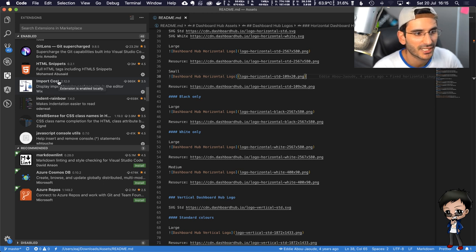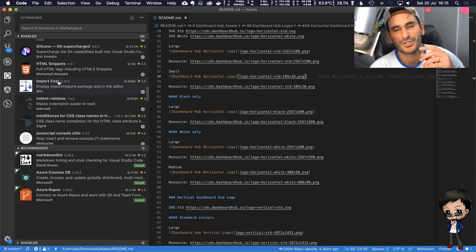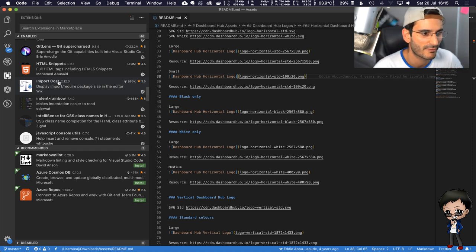Import Cost is quite good. Again, you won't see it here, but when you import in, say, your Angular project or any other project, it tells you the cost of the import. So if you're using, say, Lodash, and you're bringing in the whole library rather than importing a small part of it, then it'll say, hey, you're bringing in 2 megs, and you're probably just using one little small function. So just be wary of that.